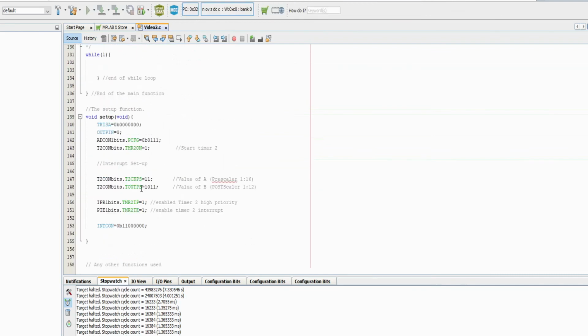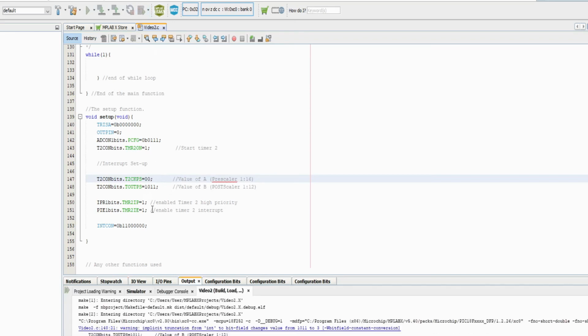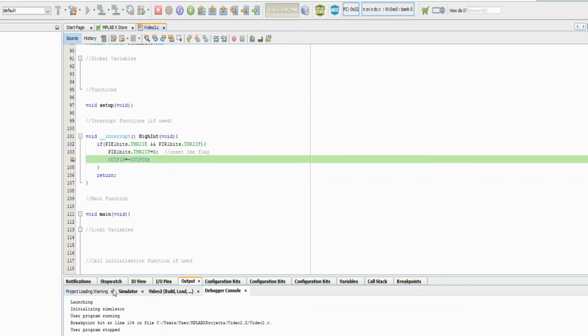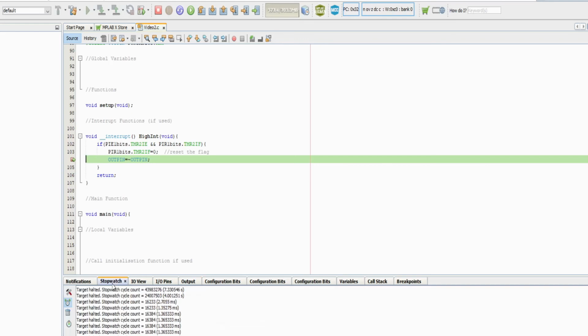If I simply change this to a 1 to 12 ratio, which is a big difference, so if I make it 0, 0 and run it, there you go. Go to the stopwatch, it took only 87.75 microseconds to actually execute the program. 85.33 microseconds now. See? There you go. So the pre-scale does make a difference in time, and quite a big difference.